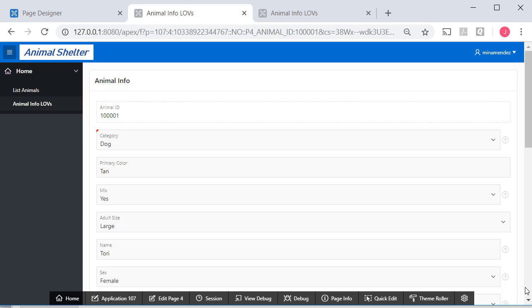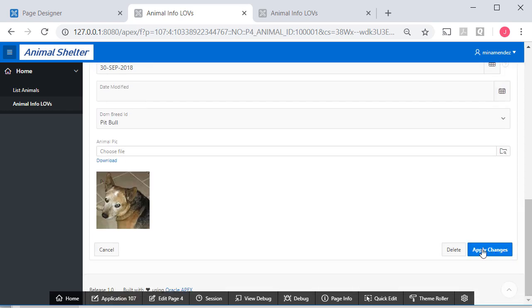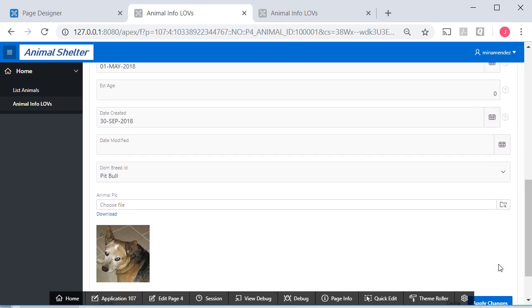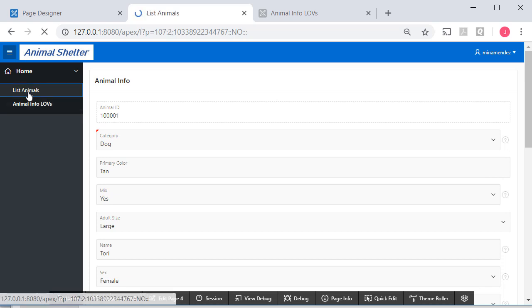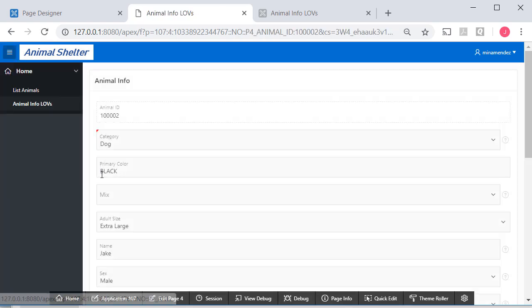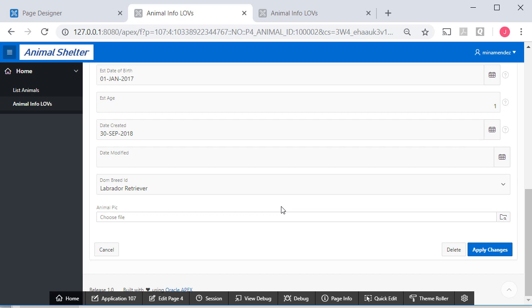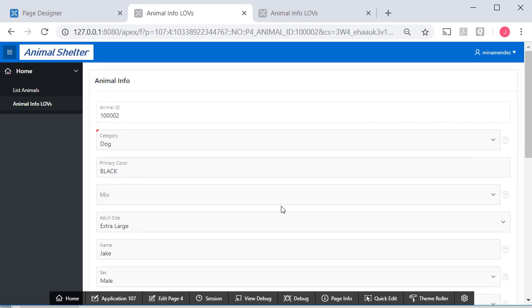And when I click apply changes, or I don't want to delete, I can come back to my report, pick another record, that's 1002, and I see my data. Sorry for the long video. I'm glad we got through this though.